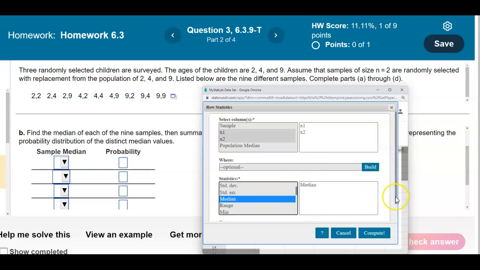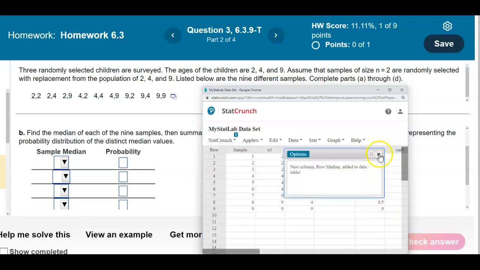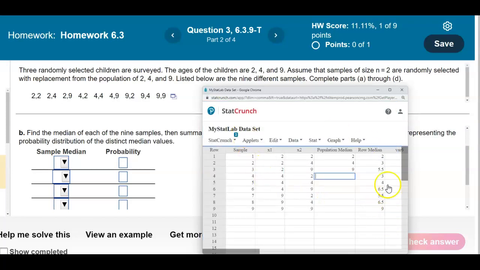And then just a little further down, we want to make sure we put this in the data table. So let's check that and then select Compute. Then we can eliminate that box, and now you can see that we have the medians of each sample. Since they are the sample medians, we're going to come up here and rewrite this row medians as sample.